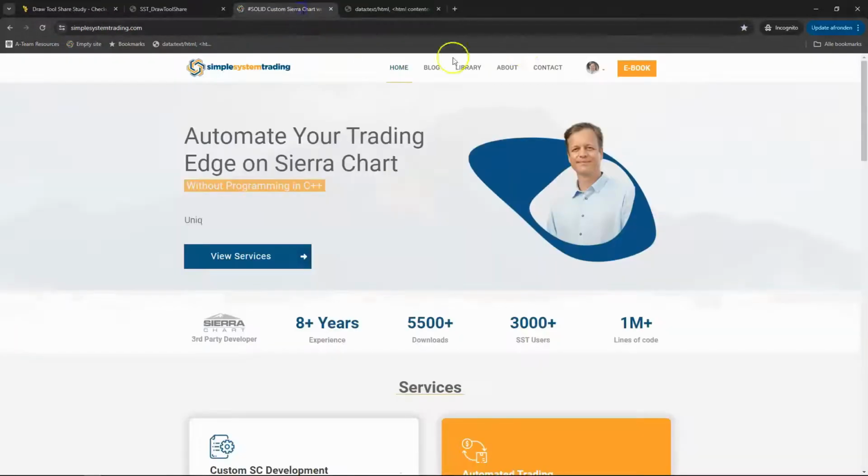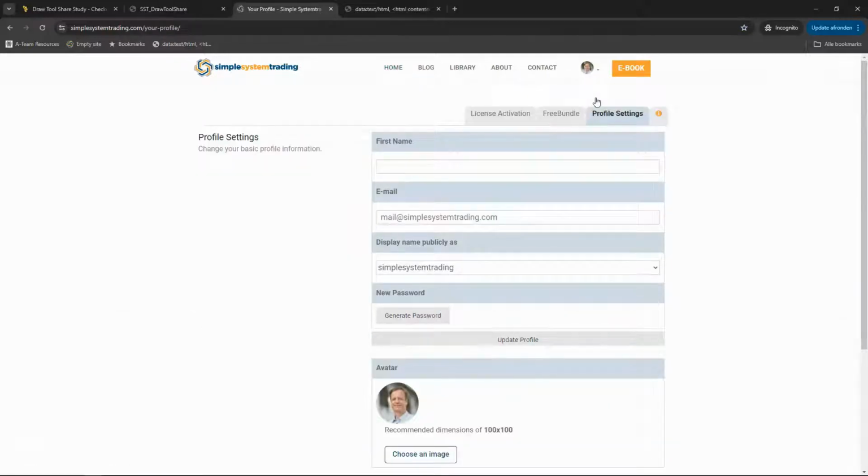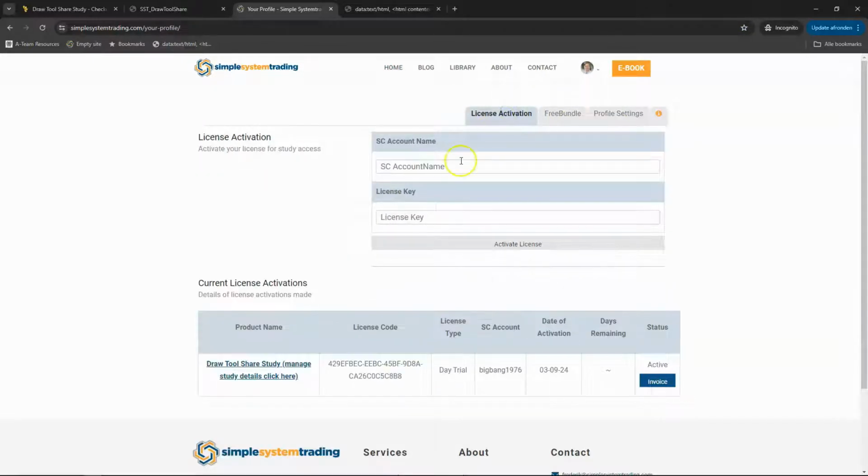If you go to your account page on the SST website, you will go to license activation here, type in your details and click the license activation button. After that, you will need to restart ShareAchart to receive the study file automatically downloaded on your computer. With that, you're good to go.